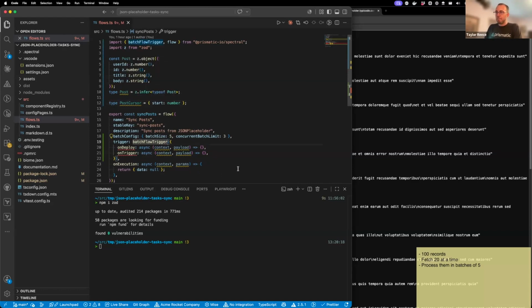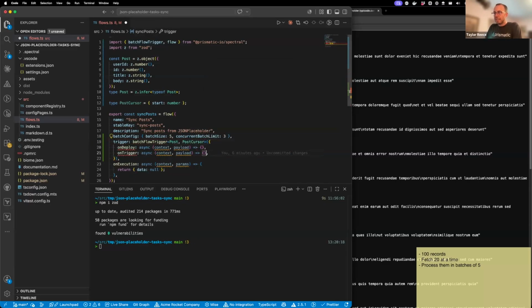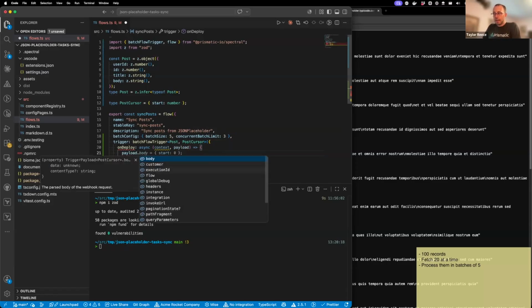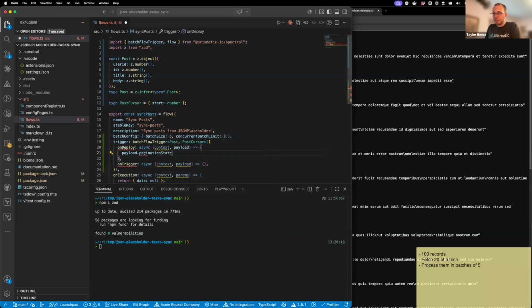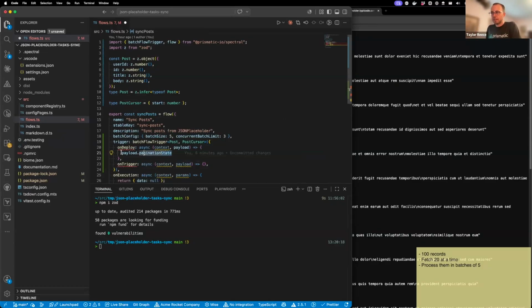And so now if I pass those two things, the shape of the thing I'm going to return and the shape of the cursor that I'm going to use, as generics to my batch flow trigger function, post and post cursor. What's nice about that now is my onDeploy function, if I run payload.pagination state, it knows that my pagination state is of type post cursor or possibly undefined if it's the first time this trigger is executed. So I've just got some nice type safety.